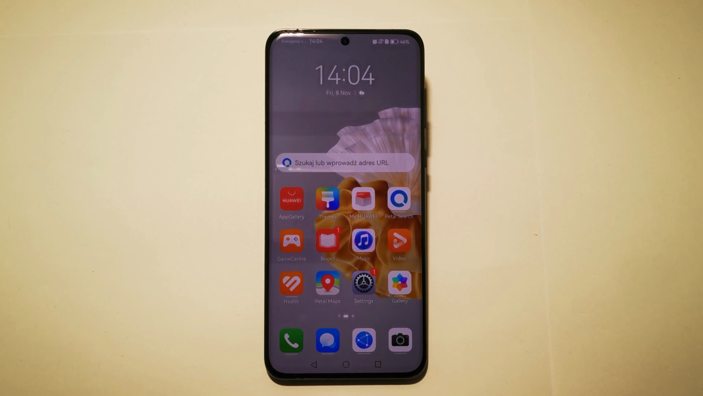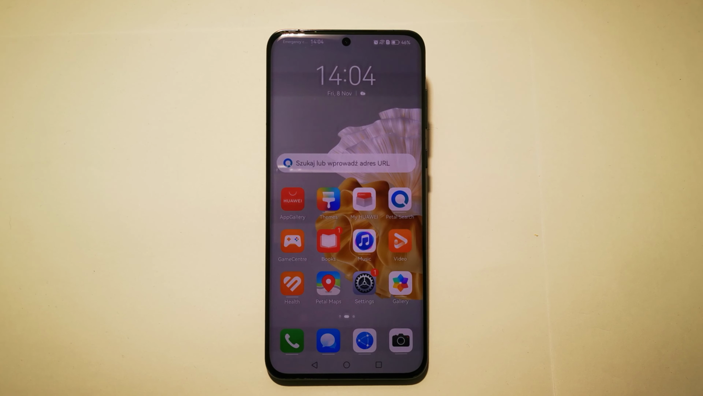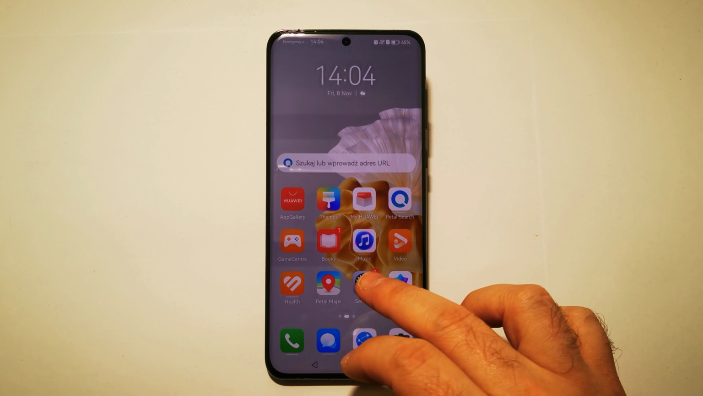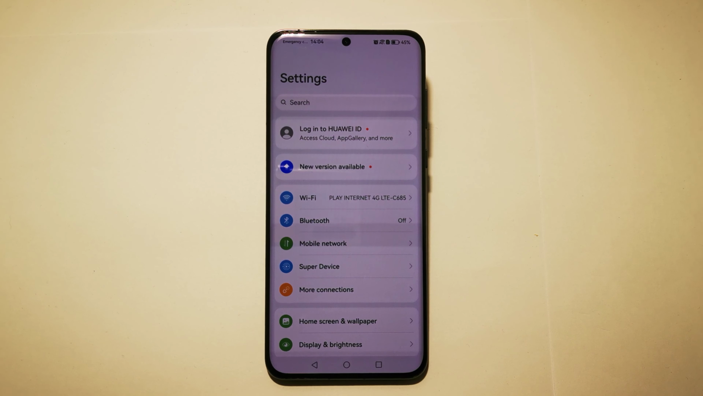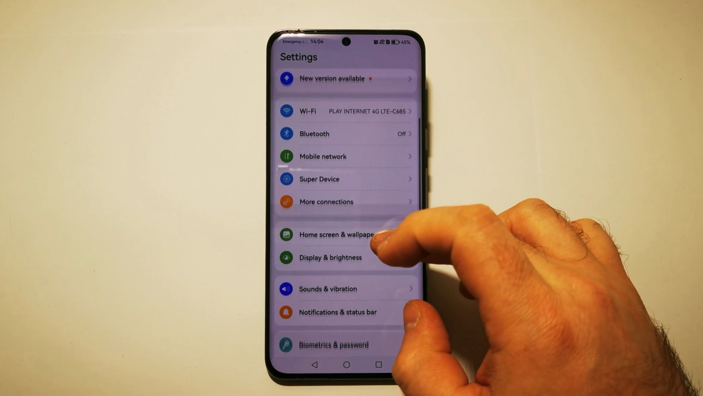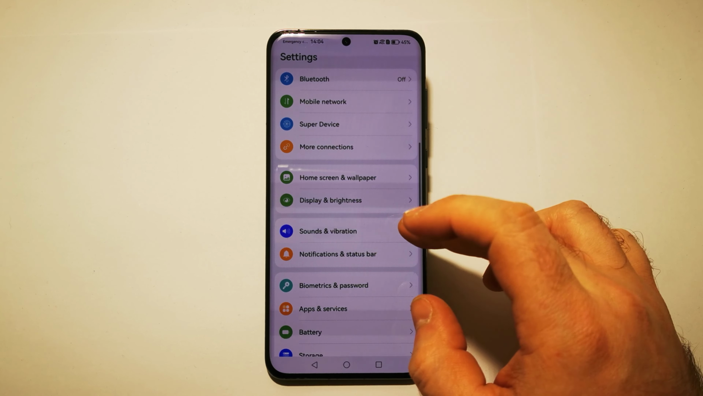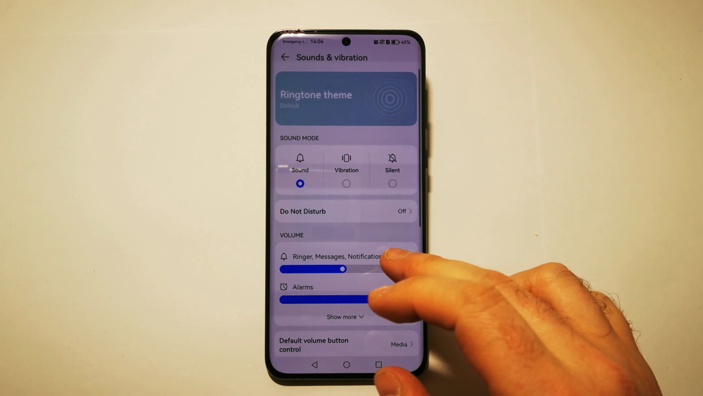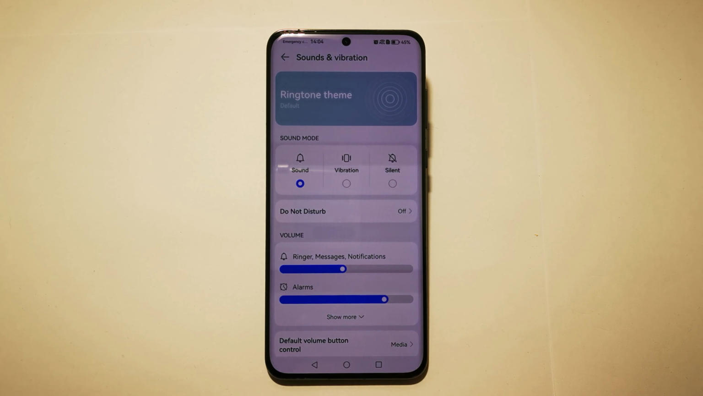Today I will show you where to find and how to turn on the Do Not Disturb function on our HUAWEI P60 Pro phone. To enable our DND option, we have to go to the settings. Next, we have to scroll down to sound and vibration. And the Do Not Disturb option is hidden here.